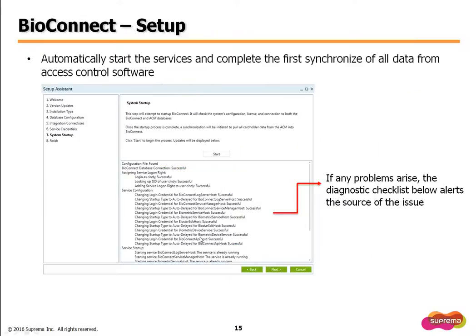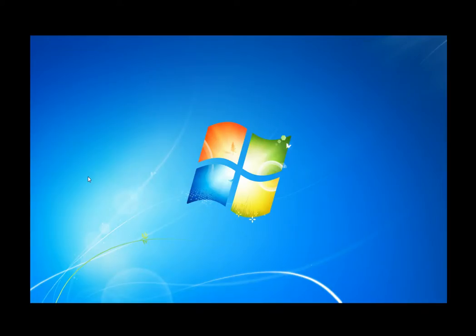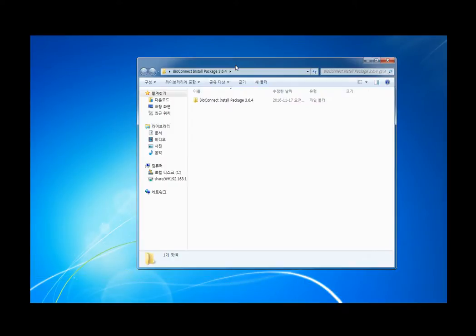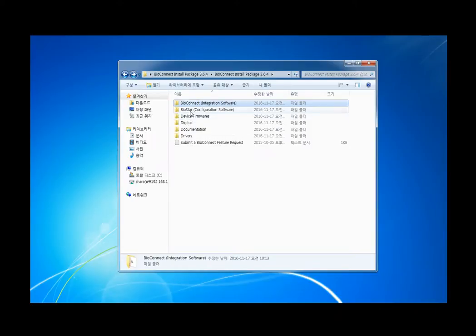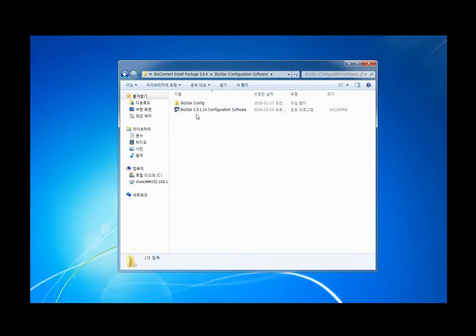Okay, before we go into the software side, I'm going to show you the installation package for BioConnect. When you first download the BioConnect installation packages, you'll see all these different folders. BioConnect, this is the actual setup for the BioConnect software. You may also install BioStar.